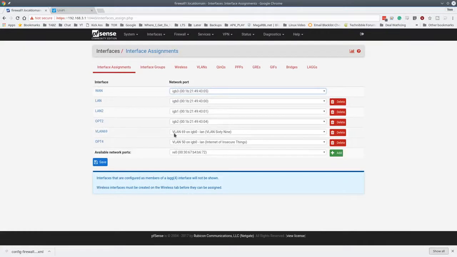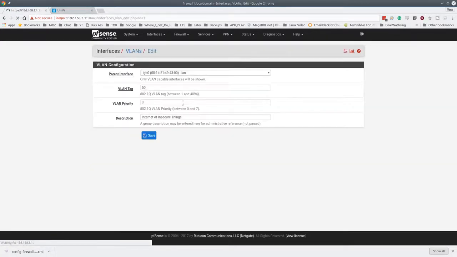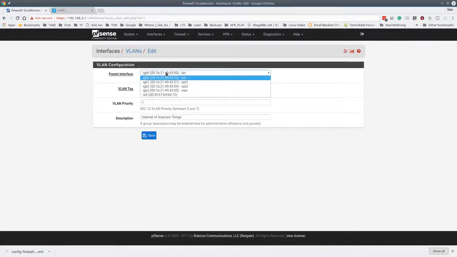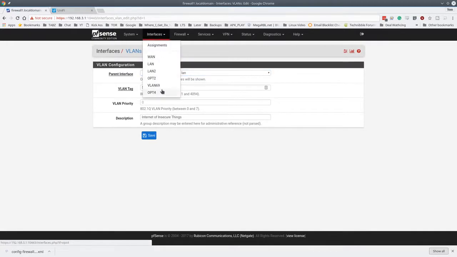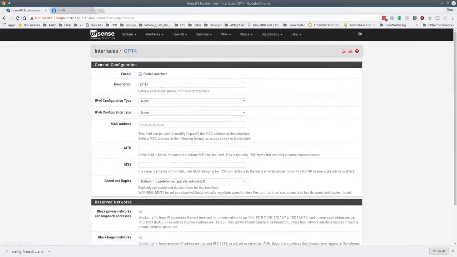Please note this says VLAN 69 on LAN and VLAN 50 on LAN. LAN is one physical port, but now we have 3 networks. The LAN network is our first, then we have VLAN 69, then we have the VLAN Internet of Insecure Things. If we go over here to VLAN, just so you notice when I was doing this, you can choose which port it was on. I have multiple network cards on there. You can create VLANs on any particular one, but we want them on LAN because that's physically the port that's plugged into, and from inside of LAN, this is where we're creating the logical networks, or the VLANs. So now we can go over here, and it was actually called opt4.